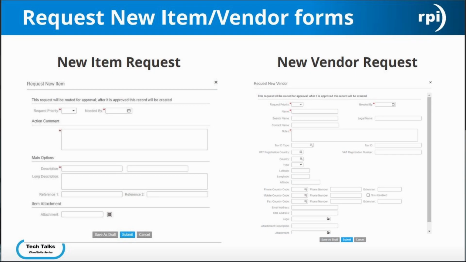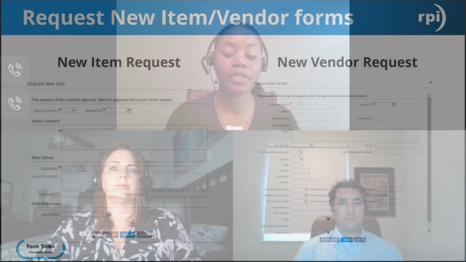Requesters can now request new items, as Lisa mentioned before, or new vendors by default. At the top of the form, it lets you know the request must go through the proper approvals before it is created. So although requesters have access to request a new item or vendor, it does not mean that item or vendor is automatically created in the system. The request will be routed via an IPA workflow through the proper channels in order to be set up.